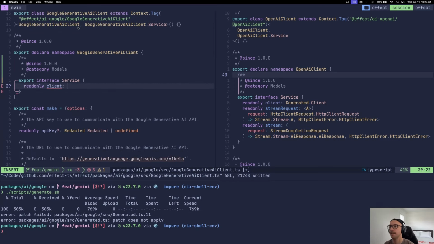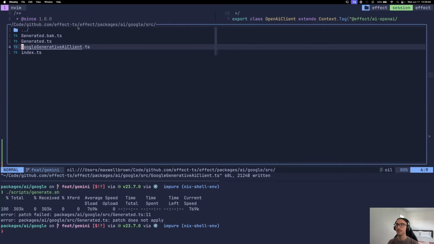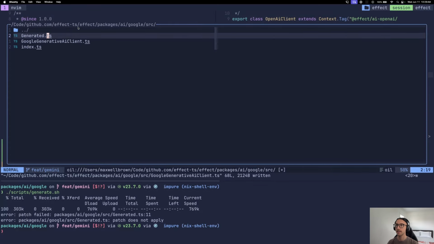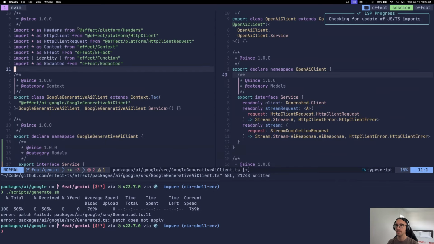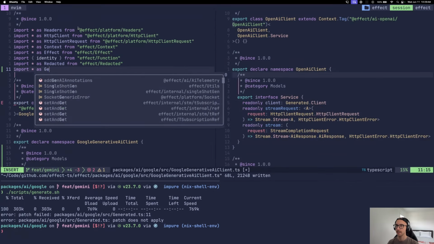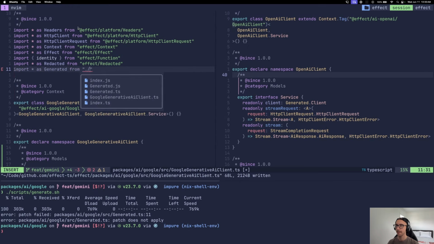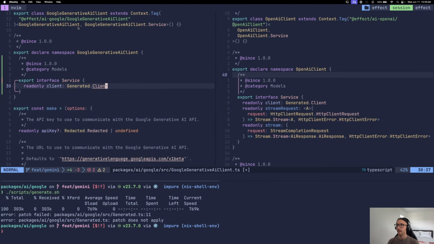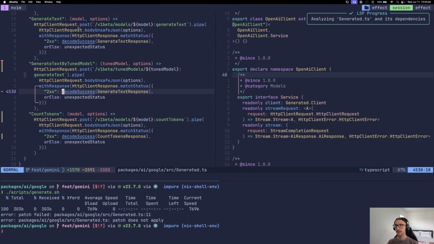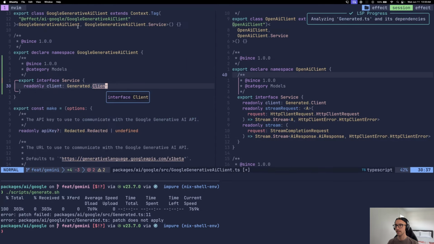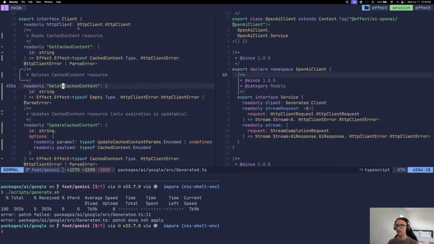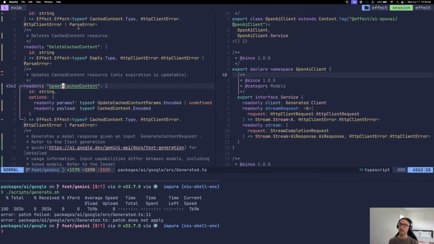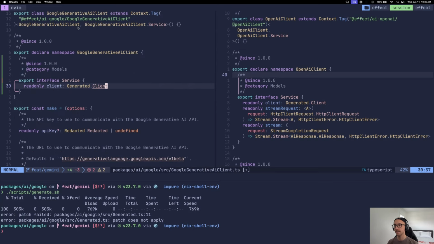So here we can delete this and just use the correct one for now. And we'll import everything as generated from generated. And Tim's generator will also generate a type for us for the client. This client interface has basically the types for every single one of the methods that we can call on the client, which is really useful.